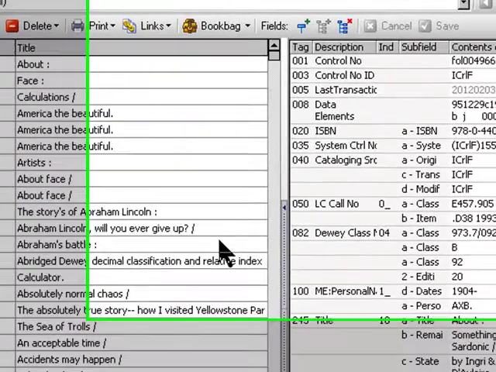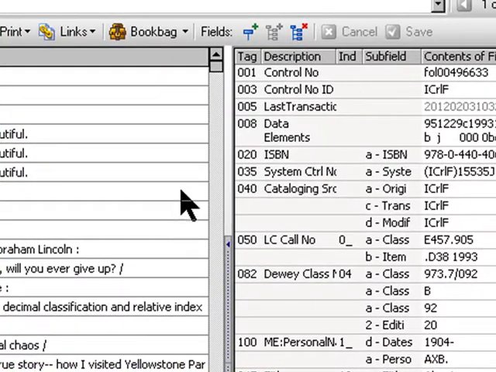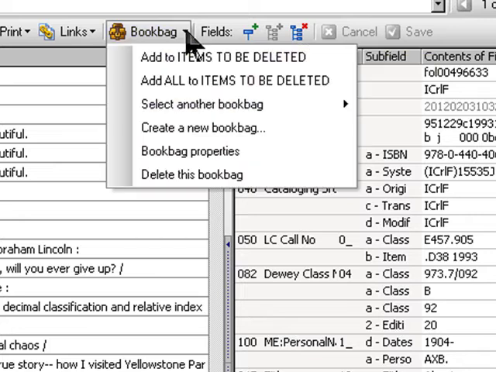And here's the thing to take note of. When you have created a book bag, you are working in that book bag when you create it. We just created a book bag called Items to be Deleted, and we are now working in that book bag. That is, this new book bag that we have created has the focus and has the floor, if you will. And now we can work with it, put things in it, and take things out of it easily.